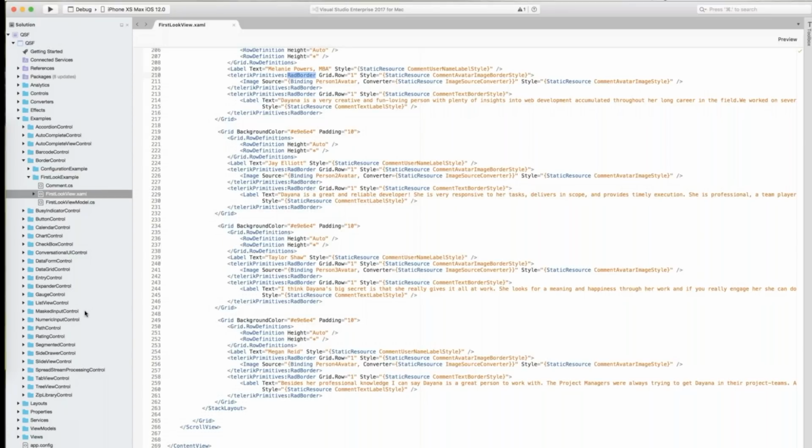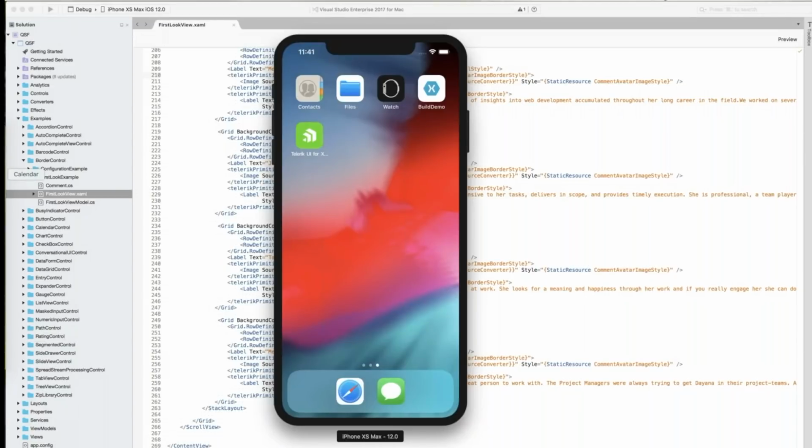So again, Xamarin is something we are spending quite a bit of time on because we see how fond developers are getting of Xamarin and the uptick.